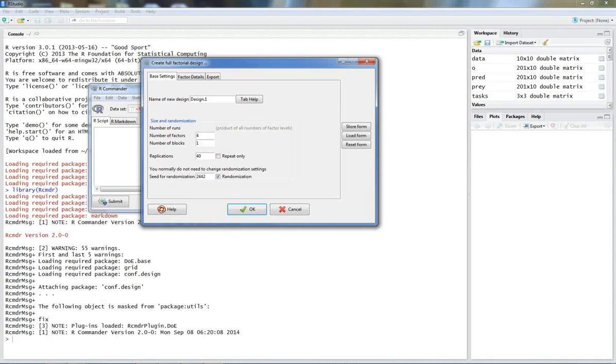I'm going to leave this set at 1 for 1 block. I'm going to check repeat only, which will allow the runs or the replications to go in order, which will better match my output variables and the simulation. I'm going to uncheck randomization here. So on this first screen, I leave this set at design 1, 4 factors and 40 replications, check repeat only, and uncheck randomization.